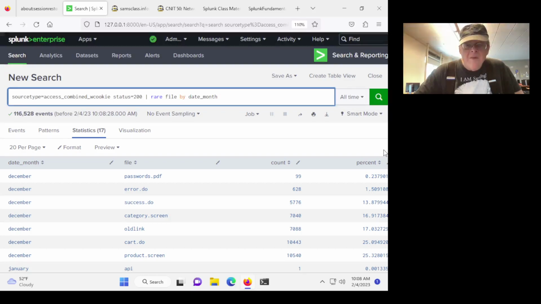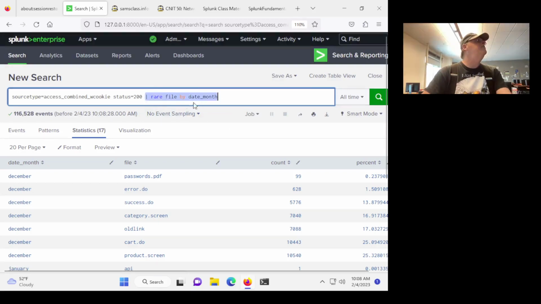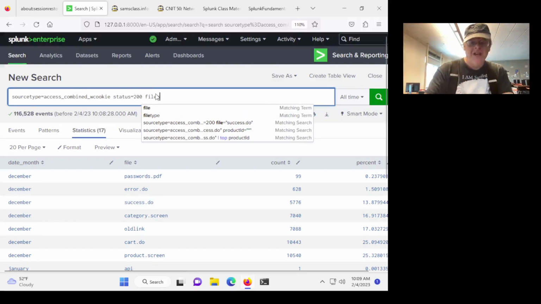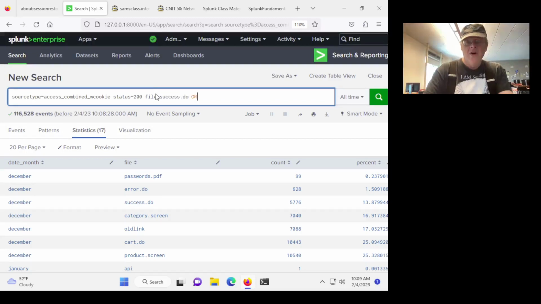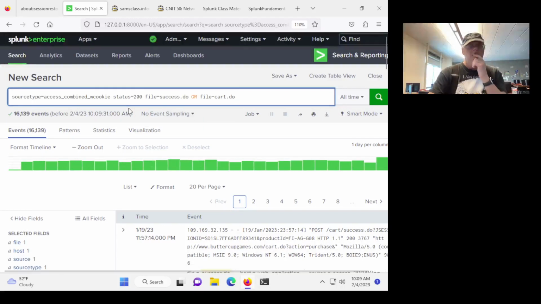All right, the sales team would like to know the number of items added to carts versus the number of items that get purchased. Okay, so we're going to start with this one here, and we want to do file equals success.do or file equals cart.do. The cart.do is what it does when you put it in the cart, and success is when you actually buy it. I think that's the point. So I'm going to have two possible values for file here. File equals success.do or file equals cart.do. Status equals 200. Yeah, this I think should do it.